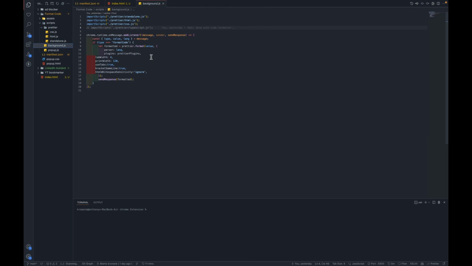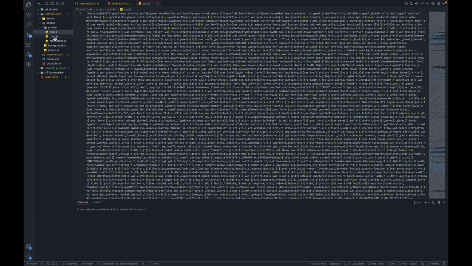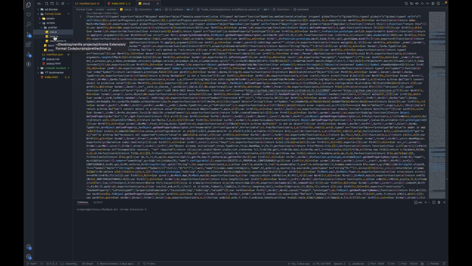So basically this is how the code works. These are the scripts I use: Prettier HTML and CSS standalone. And basically you can get this on Prettier's website; they have a CDN. I just copied the link because Chrome extensions prefer that. If I had used the URL scripts, I would have to state it when I'm submitting to the Chrome store, which would have sucked, I guess. So basically Prettier does all the work, to be honest.